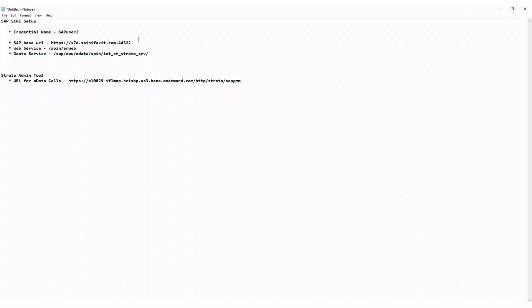This should be provided by your SAP technical team. You should also have your web service and OData service. These are hard-coded information and provided in the documentation. These are the values that you need to put in the configuration later on.